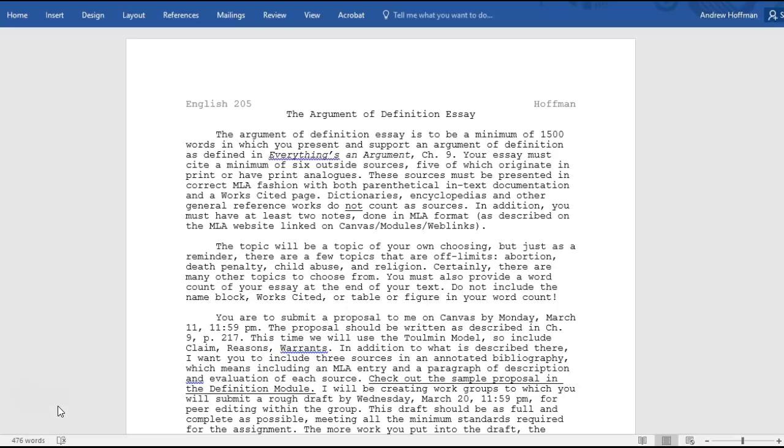Your essay must cite a minimum of 6 outside sources, 5 of which originate in print or have print analogs. This, of course, is the same as for the argument of fact. These sources must be presented in correct MLA fashion with both parenthetical in-text documentation and a works cited page. Dictionaries and encyclopedias and other general reference works do not count as sources.